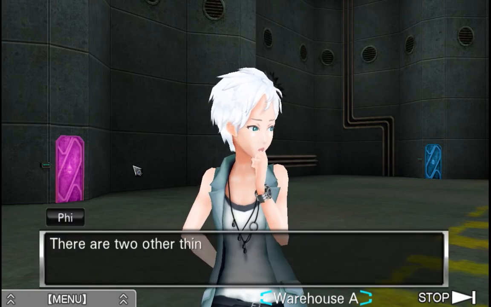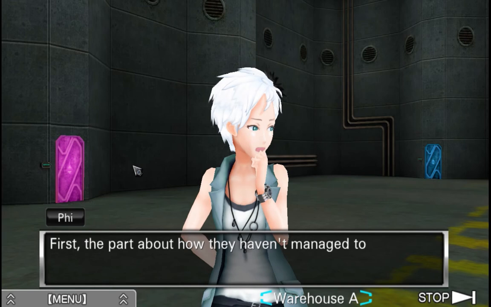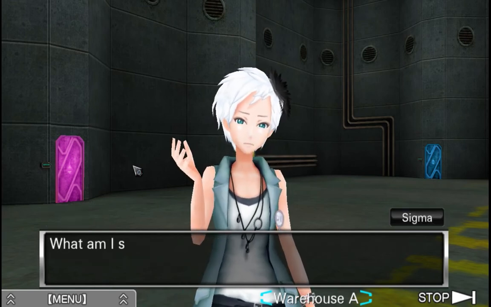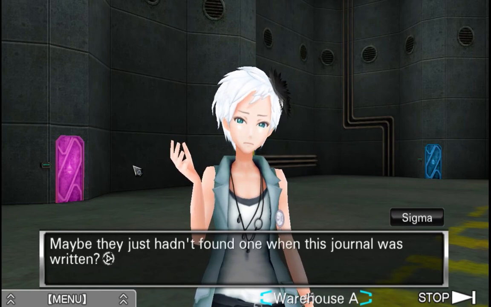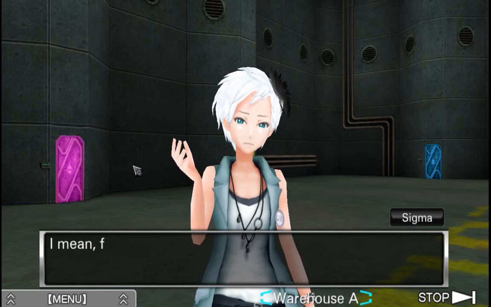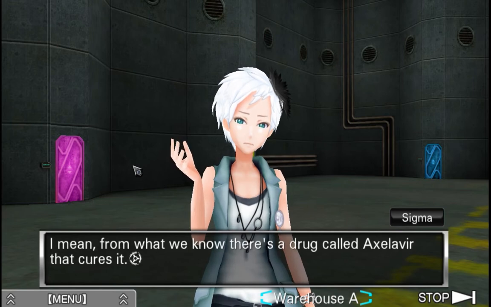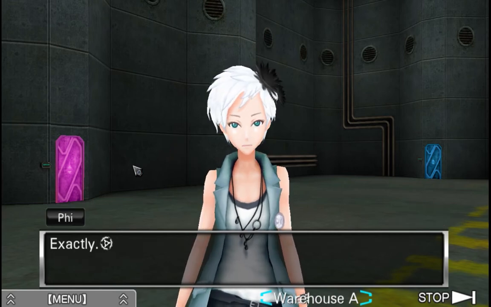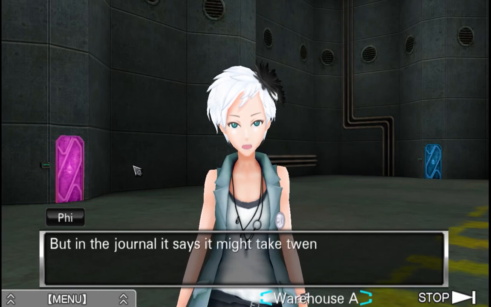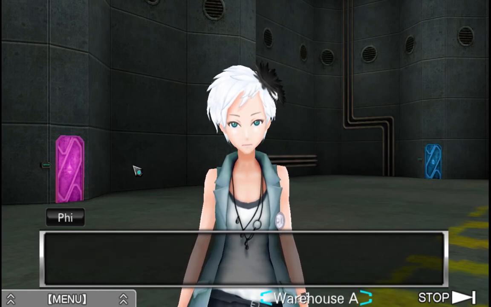There are 2 other things in here that worry me. First, the part about how they haven't managed to develop a treatment for it yet. What do you make of that? What am I supposed to make out of it? Maybe they just haven't found it when this journal was written. I mean, from what we know, there's a drug called Accelerator that cures it. Exactly. But in the journal it says it might take 20 years to make something like that.